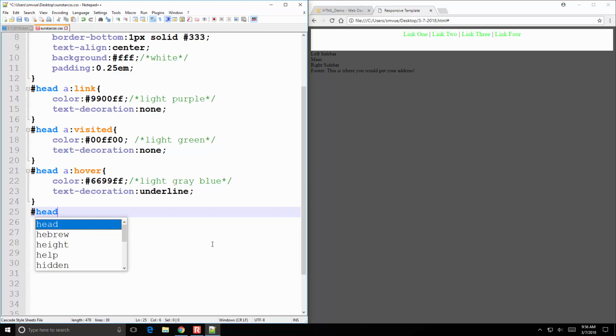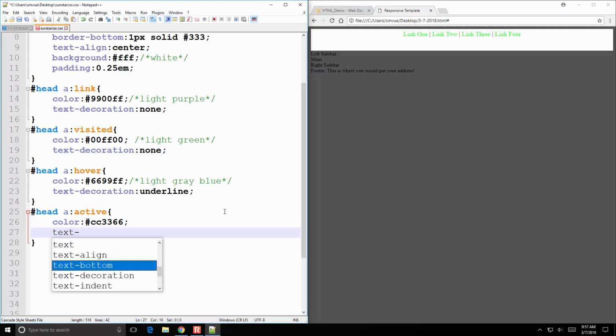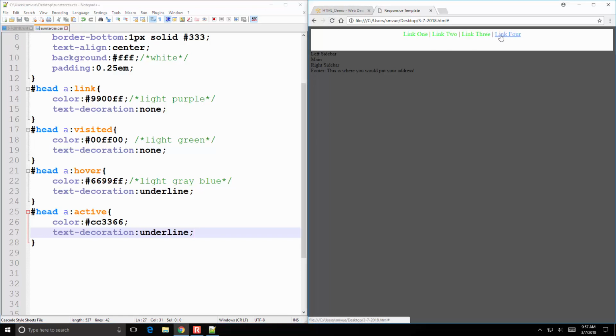Alright, my next one is going to be A active. Upon active is when you click on it and you hold on to it. Let's change its color as well. And we're gonna do pound CC3366. And we're gonna have a text decoration, and it's gonna be underlined. Save. Refresh. This is the hover state. If you click on it, it turns red, this darker red, and that is the active state.